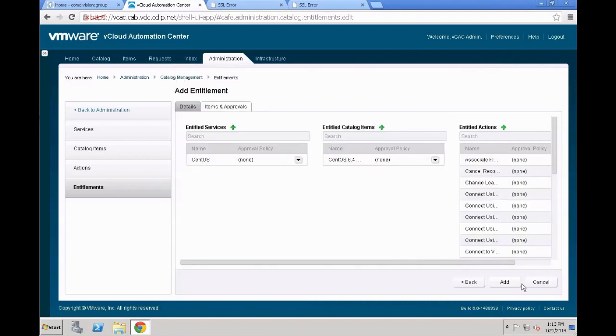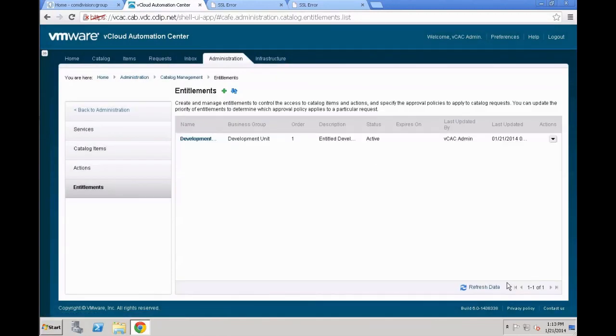Be sure to click the Add button at the end. Do not go away out of this Add Entitlement screen, as in such case data would be missing. So we have now done the basic catalog setup. We have created a service. The catalog item comes from our blueprint, and we have done an entitlement.